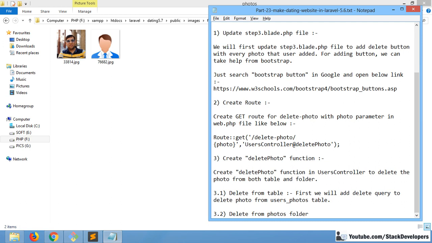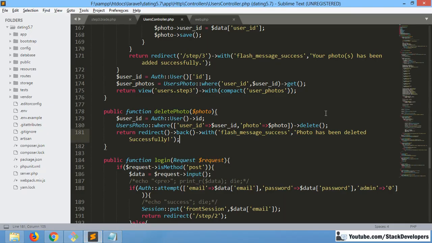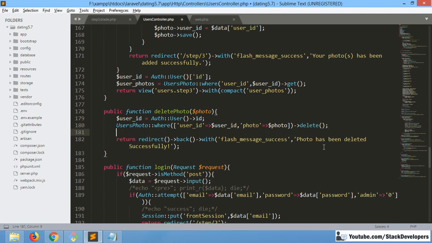Here we have done delete from the user photos table. I can write here photos table. Now delete from the photos folder with the PHP unlink function. First of all, we are going to use the unlink function to delete the photo from the photos folder. Only a very simple line we are going to add here.